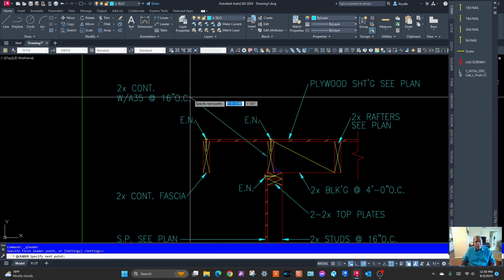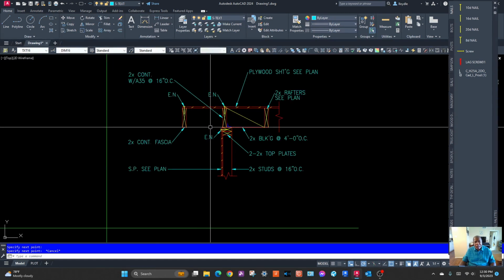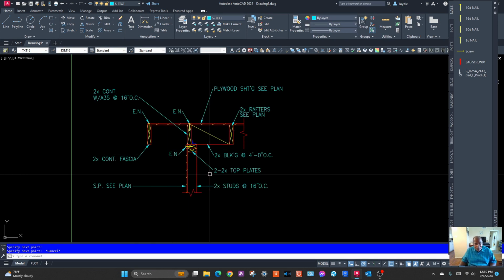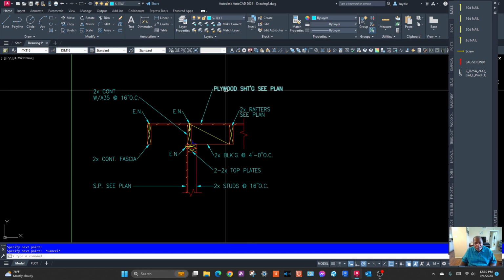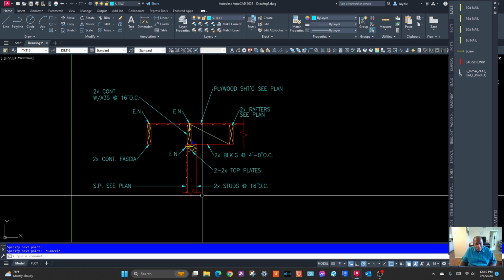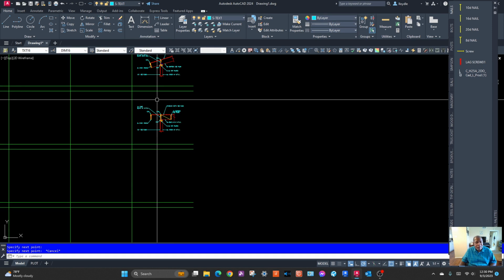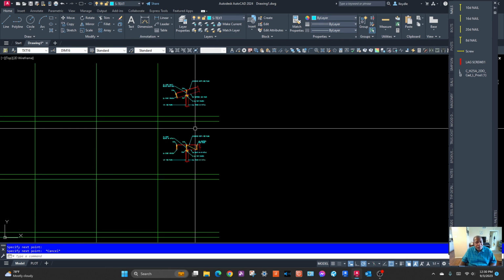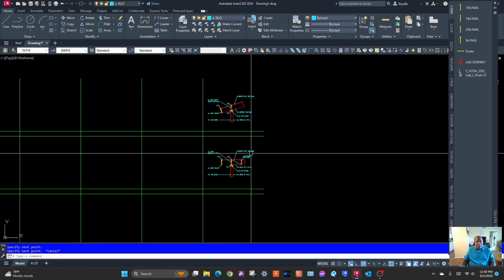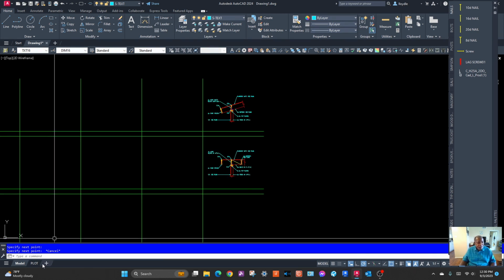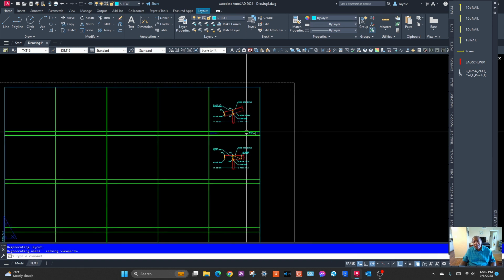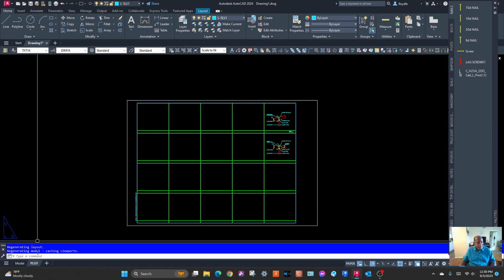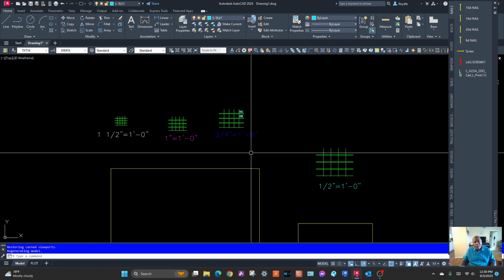So, that, let's see, I think I got everything. A35, top plates, 4 feet, rafters, plywood. I could have done it a lot faster if I wasn't doing all this talking. Anyway, I got my grid system there, so if I go in the plot, see the details are already there. I'll recreate, just put your border there, line up your details based on these grids here.